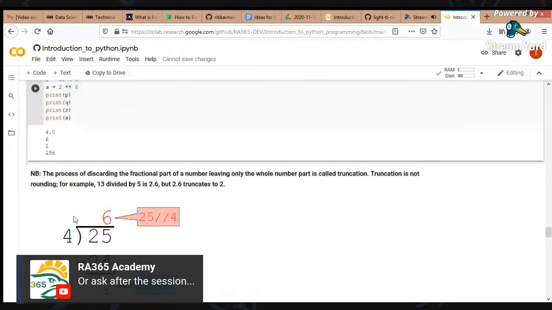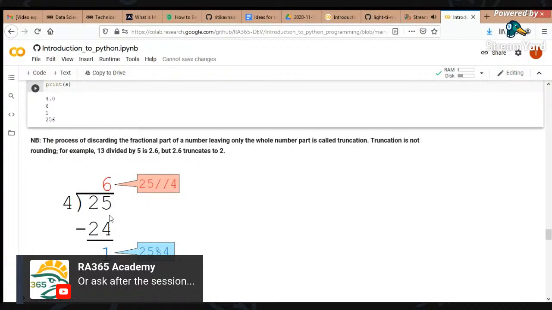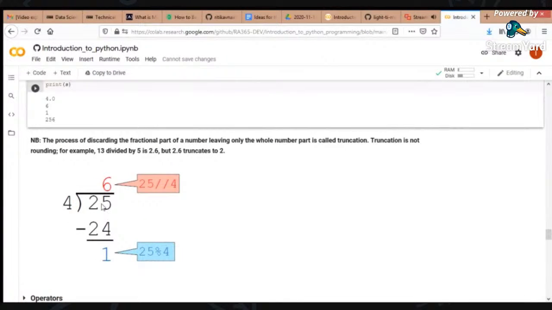So I still have a brief explanation here. Let's say 25 divided by 4, you have 6. And that should be 24, so you have a remainder of 1. So if it is modulus, then your answer will be 1. But if it is a floor division, your answer will be 6. It ignores or wipes off the remainder, but modulus wipes off the quotient and takes the remainder as the answer.